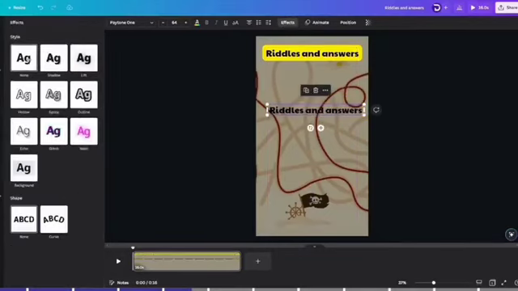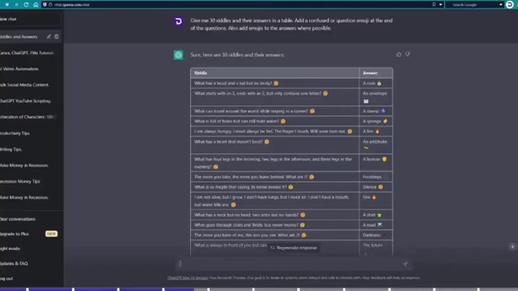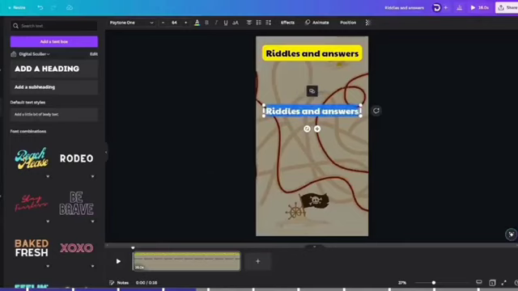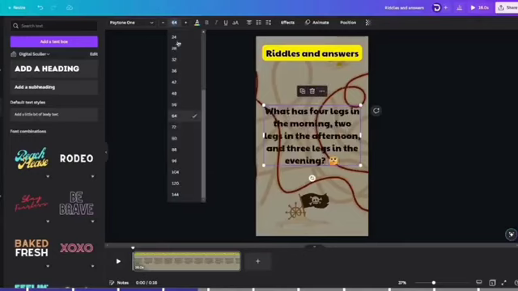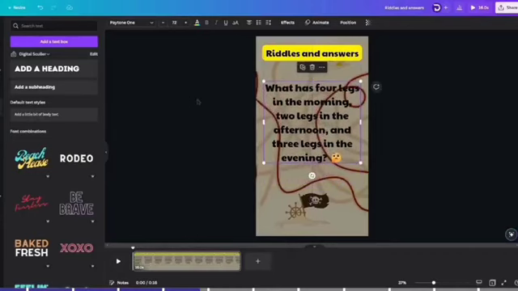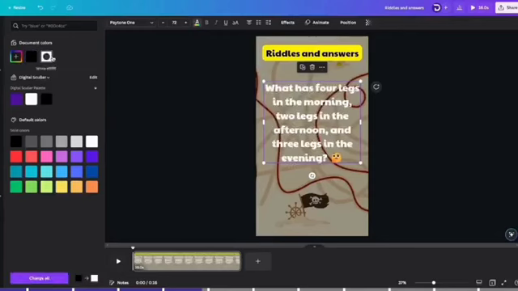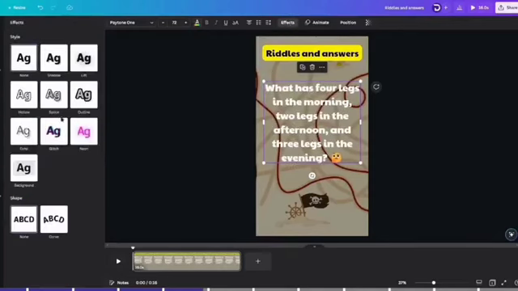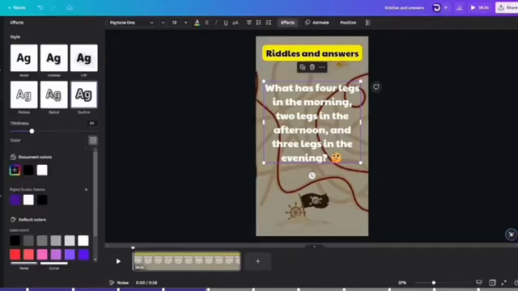This box will host the riddle, so I will go back to ChatGPT and copy one of the riddles, then paste it in the box. I'll increase the font size to make it bigger and move it upward. It is too dark, so I'll click on color and change it to white. You can also add some effects to it, maybe a shadow or an outline. I'll change the outline to black and increase the thickness to somewhere around 73.